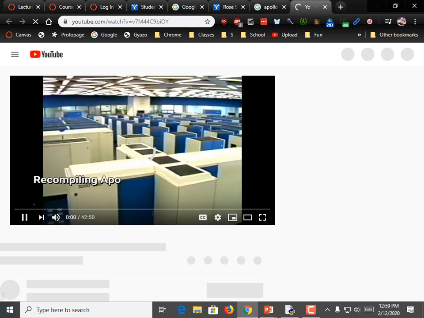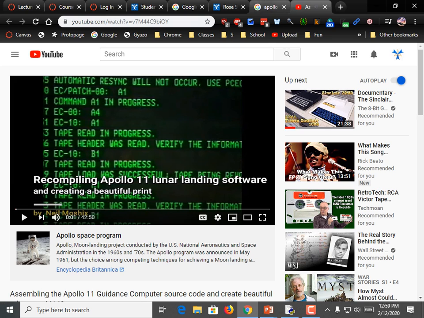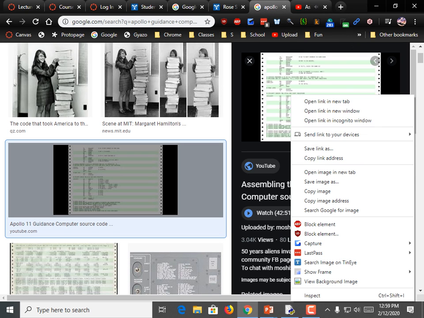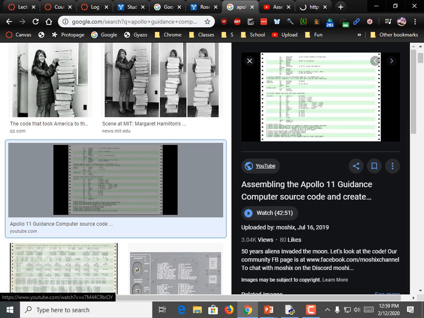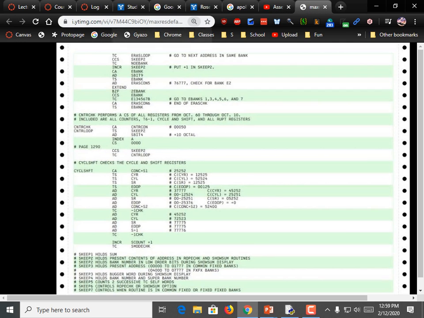So here's an example. No. See if I can actually get this to open in a way that we can read it, if it's not too blurry.